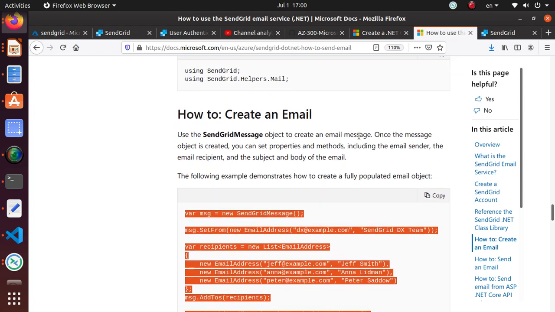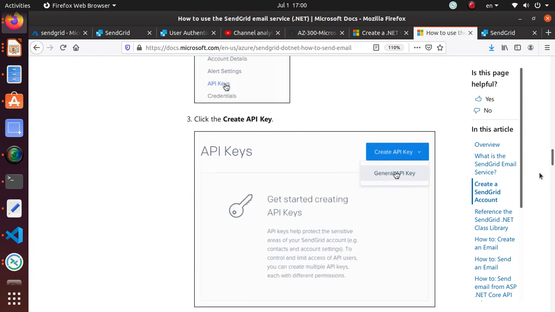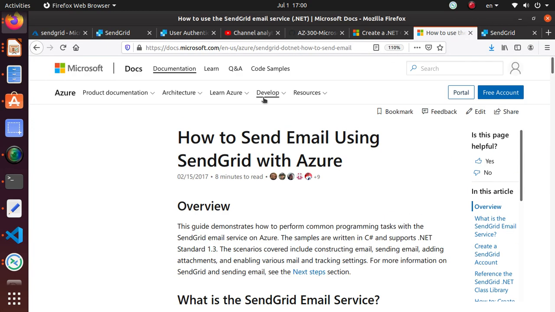All right, so that's all I wanted to cover in this video. It's a really simple way to create a SendGrid instance and use it for your applications.